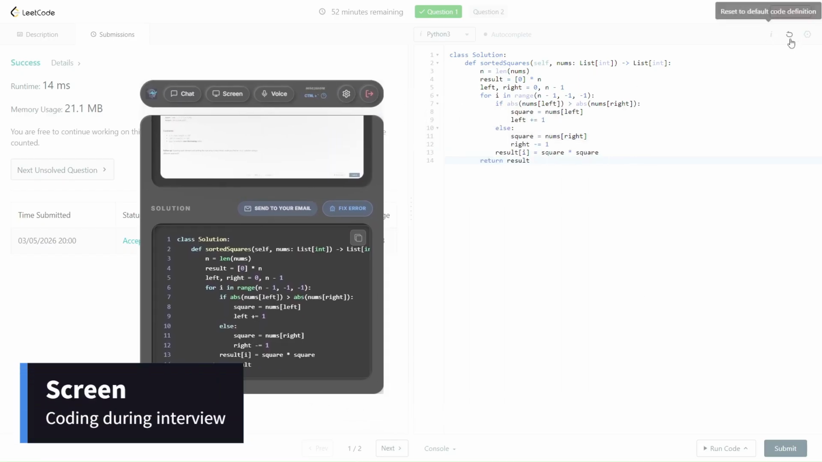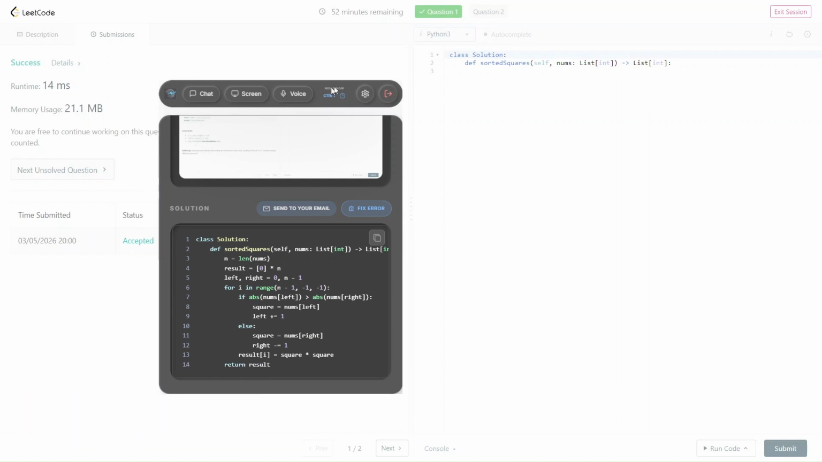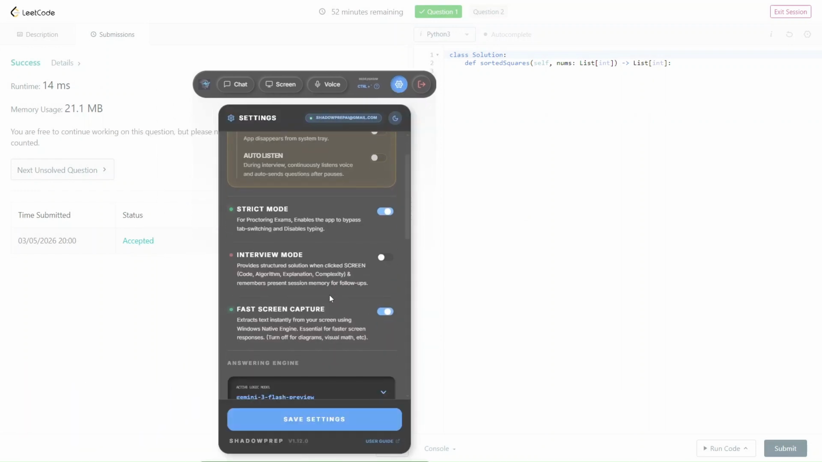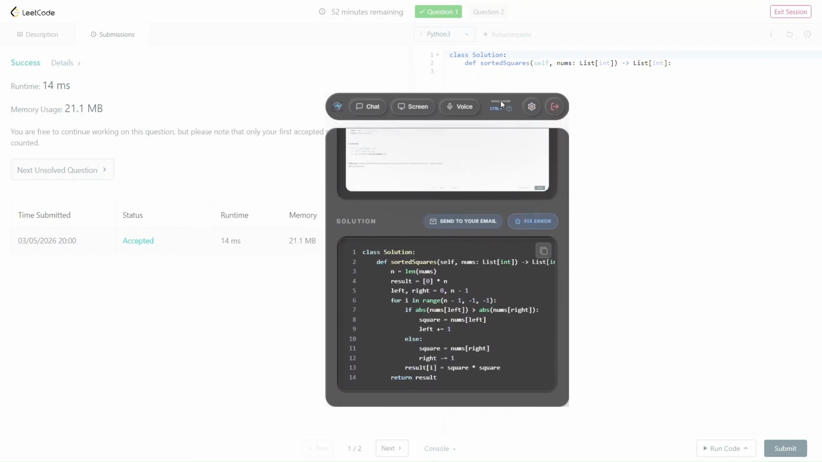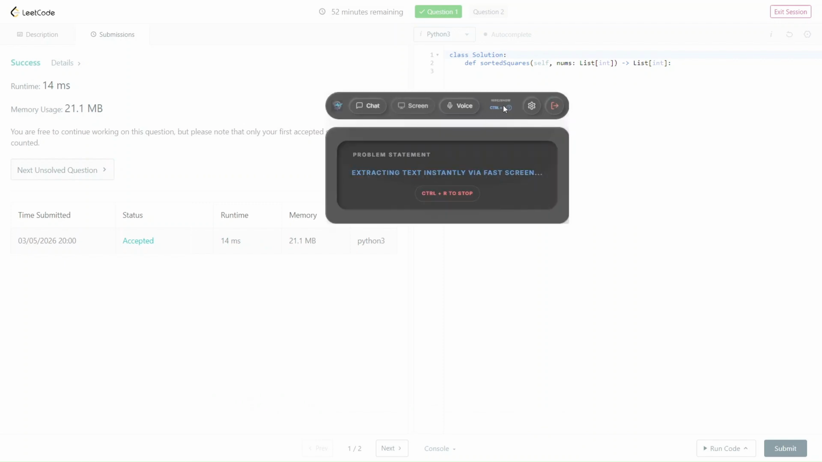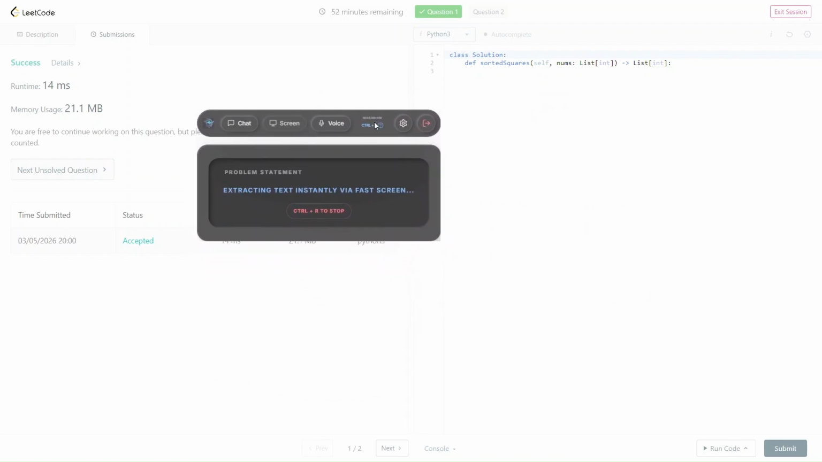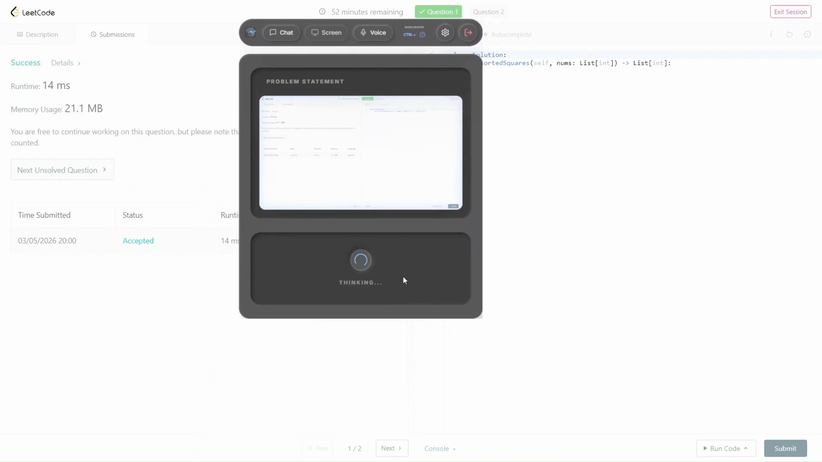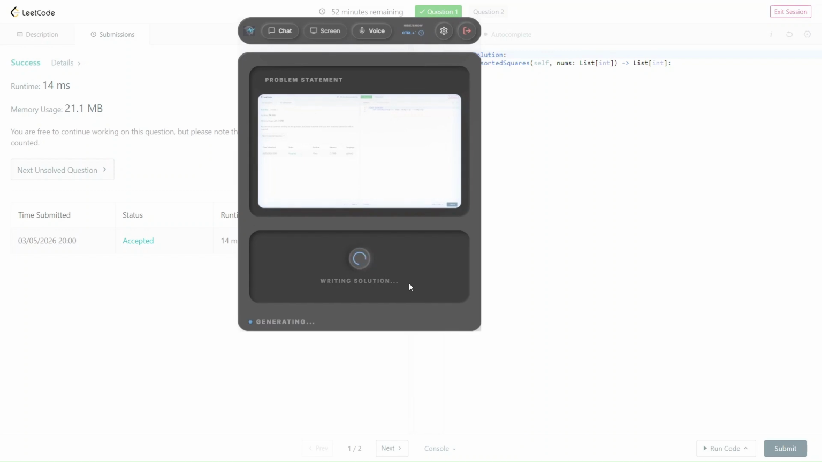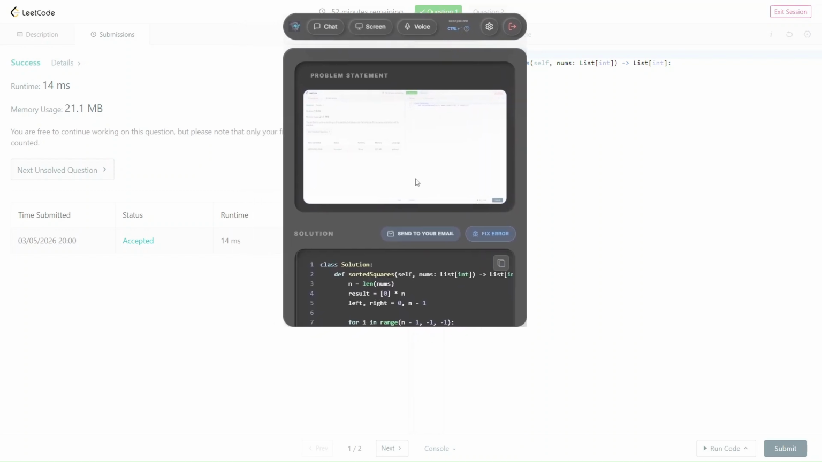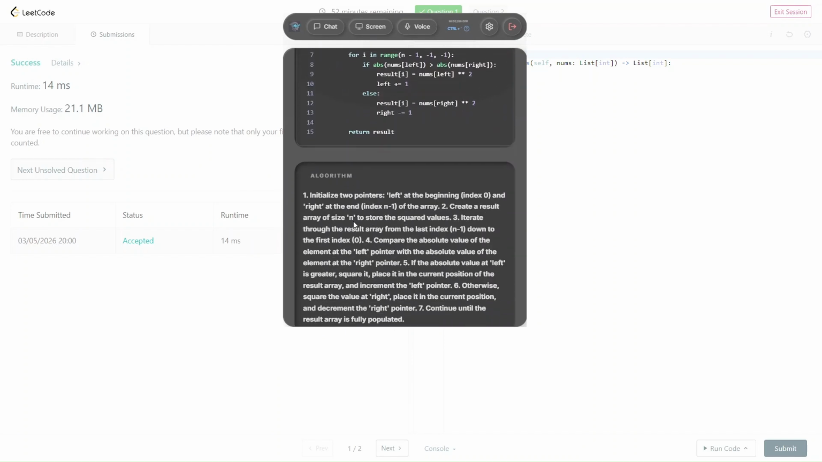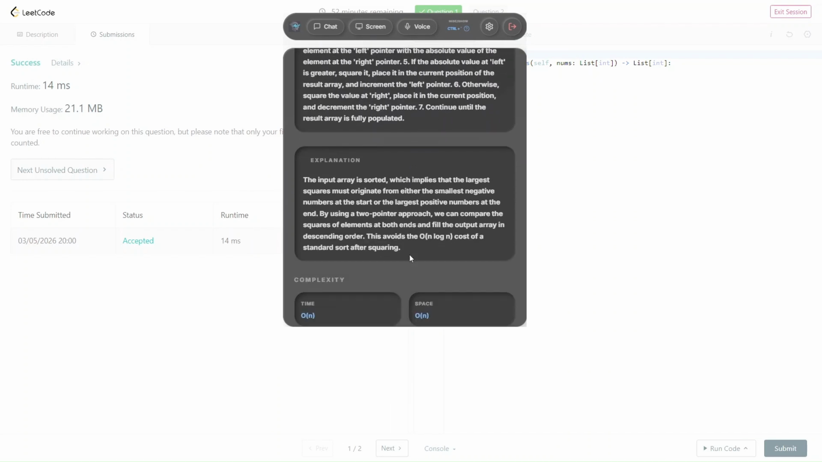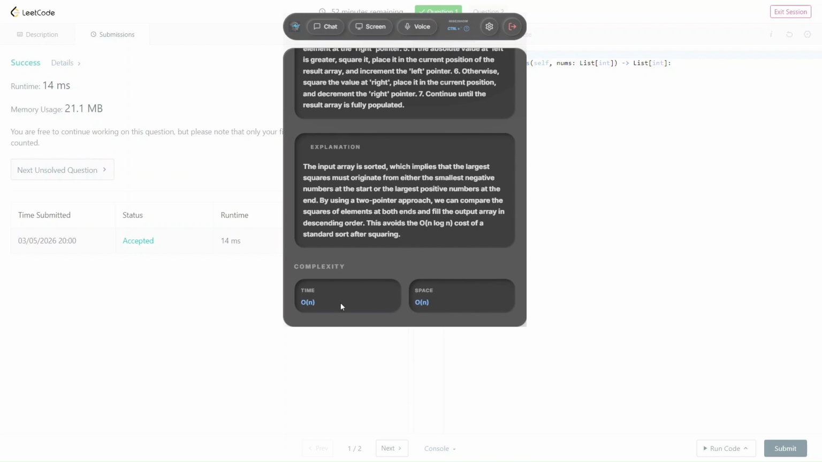ShadowPrep also includes an interview mode. When this mode is enabled, responses are structured to better match real interview expectations. Instead of returning only code, the system provides the solution along with the algorithm, a clear explanation, and the time and space complexities.